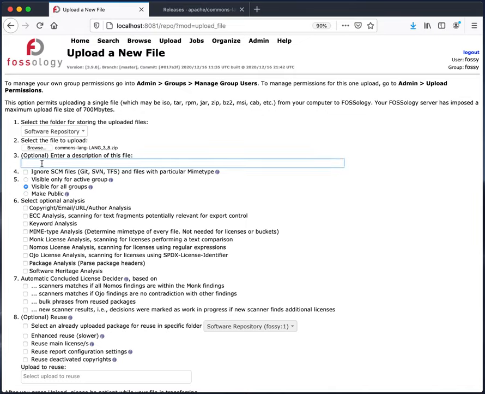I'm choosing the same file again. I add some comment. Here, real upload. I can make some visibility settings. And now the most important thing is I can select a couple of analysis methods relevant for license compliance.